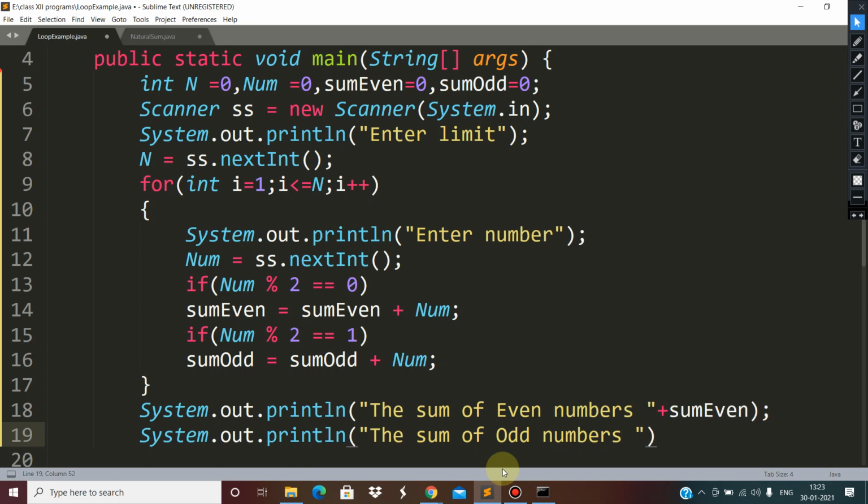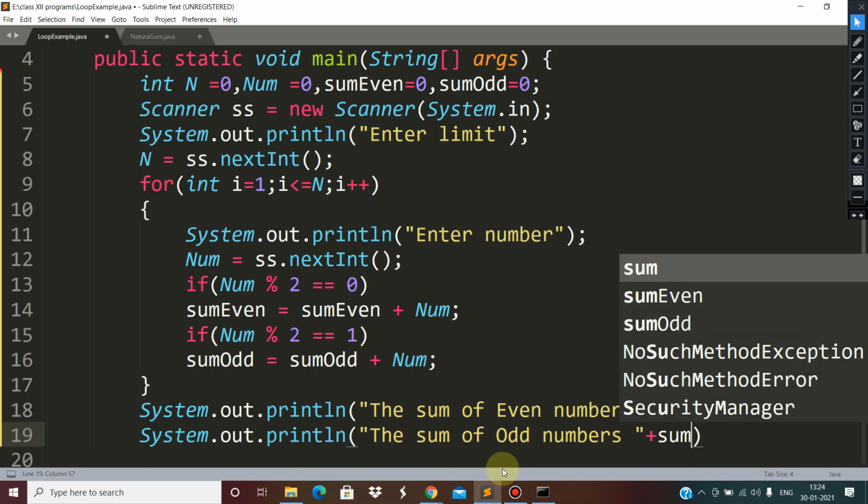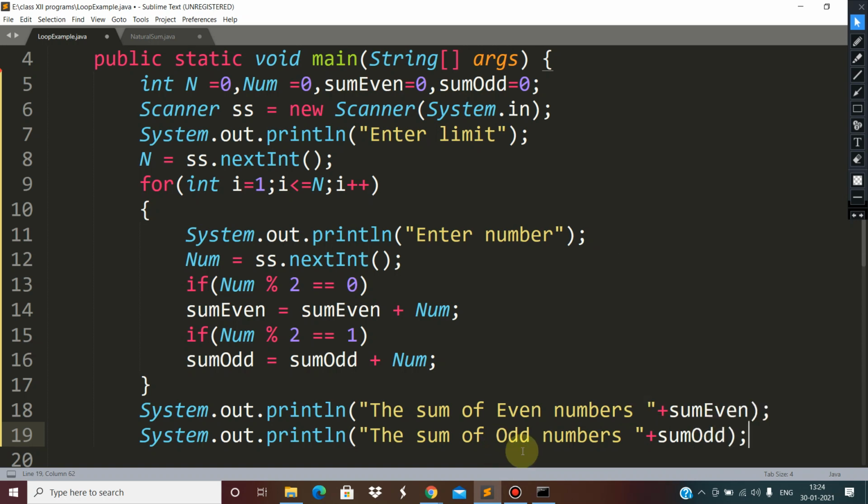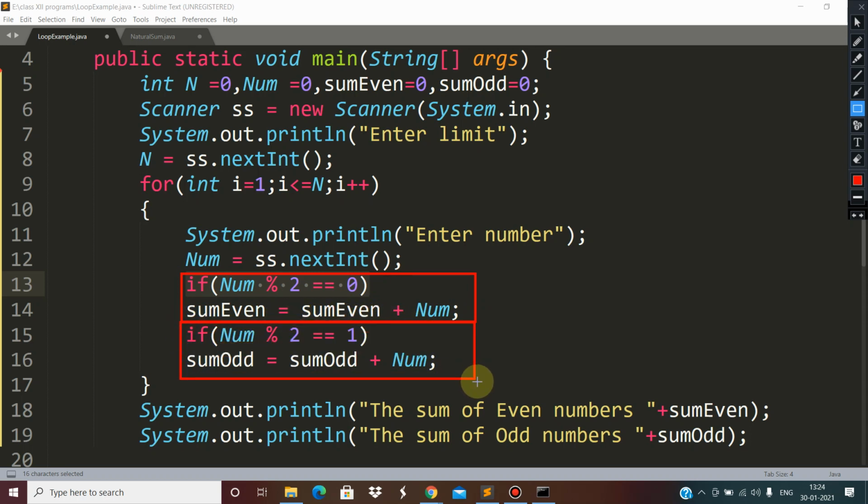Sir, yes. Sir, the second time when we are finding the sum of odd, will we again use if or else if? Okay, children, when you use if, else is optional. Actually, this if is a different block and this is a different block, and these two are independent. We can use else also, no issues.